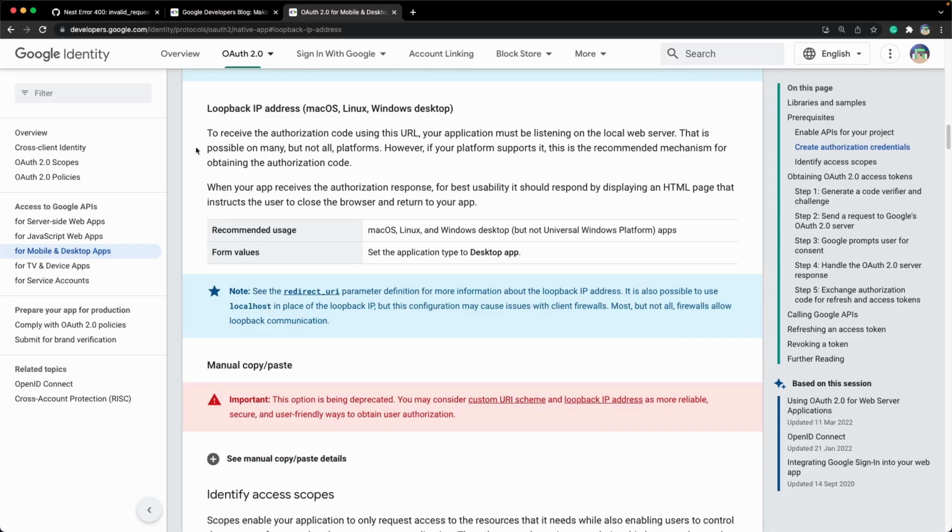Okay, so the first method we're gonna be looking at is the Loopback IP address method. Basically what this does is, instead of making the user copy the token and bring it to the client, we basically have a local listener on a certain port, and as soon as the request goes through, there is a redirect to this port, and we can get the token to the client that way.